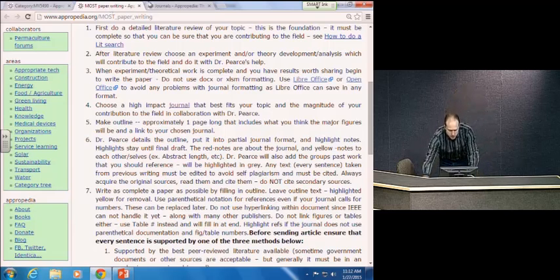And so you choose a journal. You want to have as high an impact factor as possible for the work that you're doing.